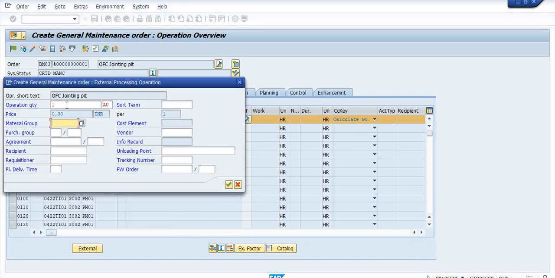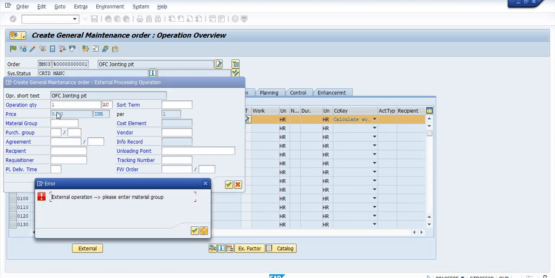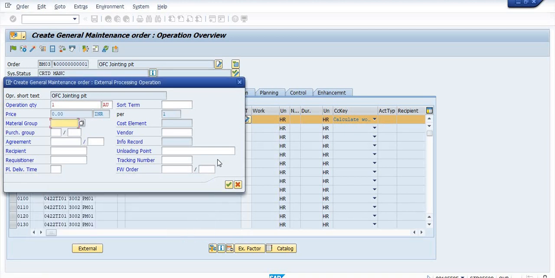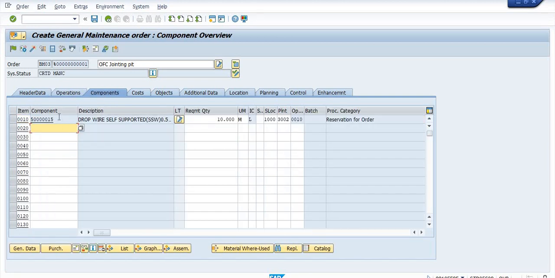You have to maintain the material group, plant groups, and all, like operation quantity, material group. You have to maintain here. I'm not going to maintain all those things. In the component field, I have maintained only one material here, and now I'm going to save.